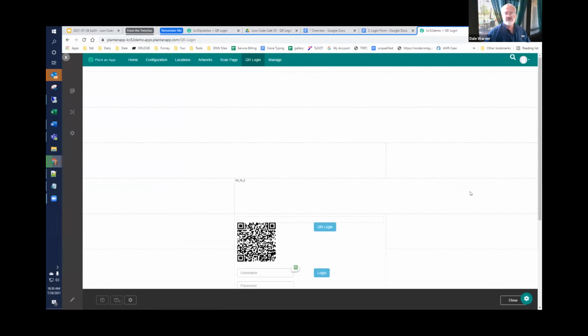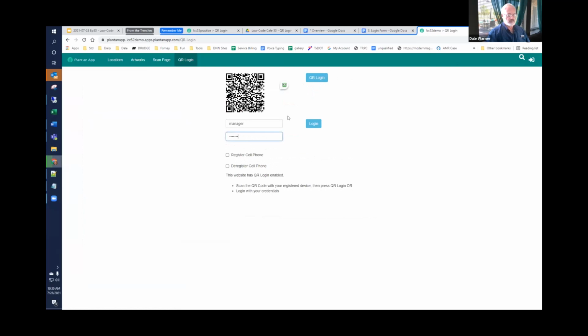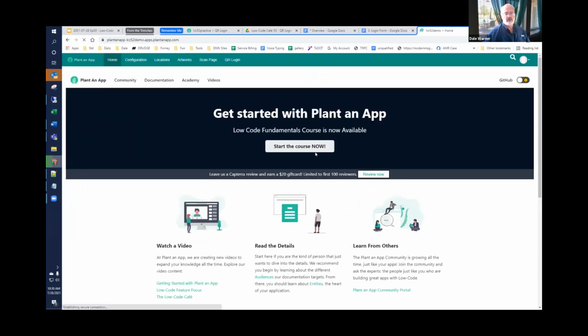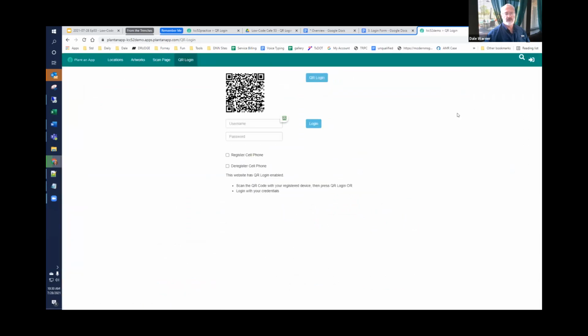And with that, it should be ready to go. So I am going to trust it, and I'm going to log out. We have our QR login page. We are logged out. If I sign in just using user credentials and having nothing to do with QR, you can log in. But we'll go back to the QR login page and sign out, and then we'll test out our QR activation.